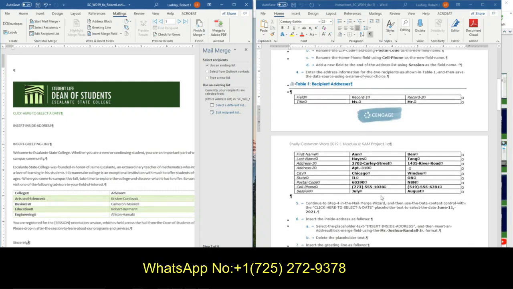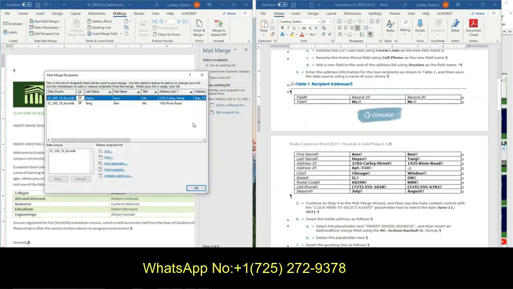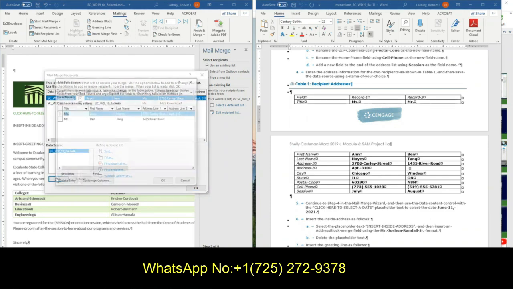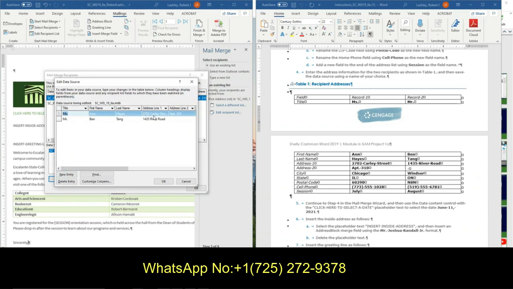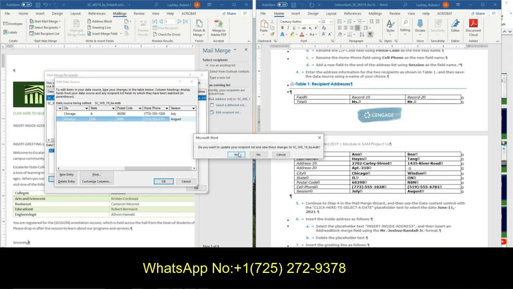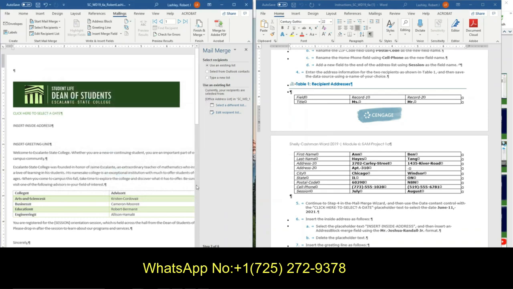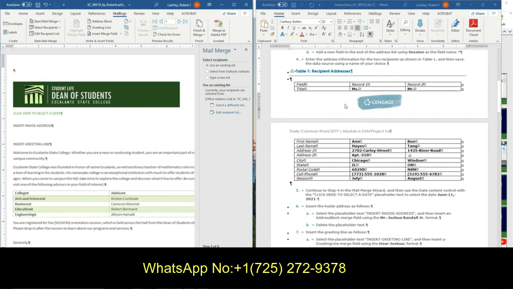Now I have the session, July and August. So I'm going to go edit recipient list. And I'm going to click on this and click edit. And then we're going to go down here to the sessions that we weren't able to put in a while ago. And this one is July. Ann's is July. And Mr. Tang is August. Okay, and then we click OK. Yes, we want to update the changes and then click OK. All right. So now we have those in there.